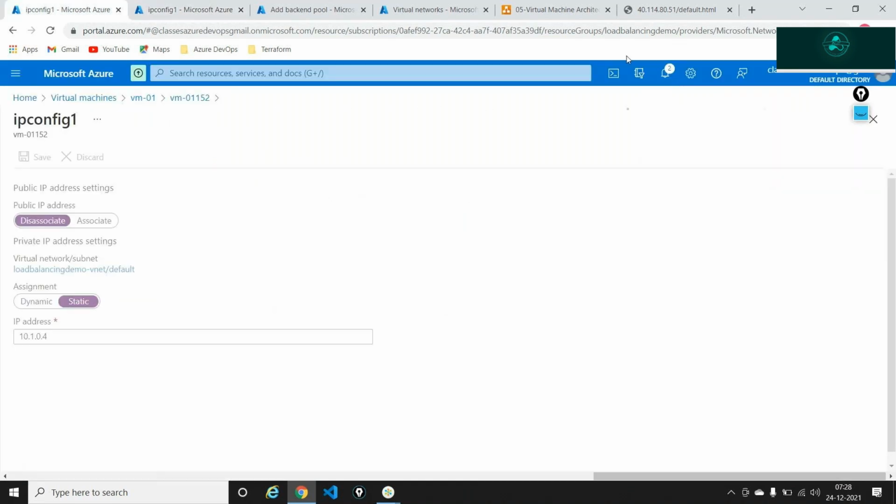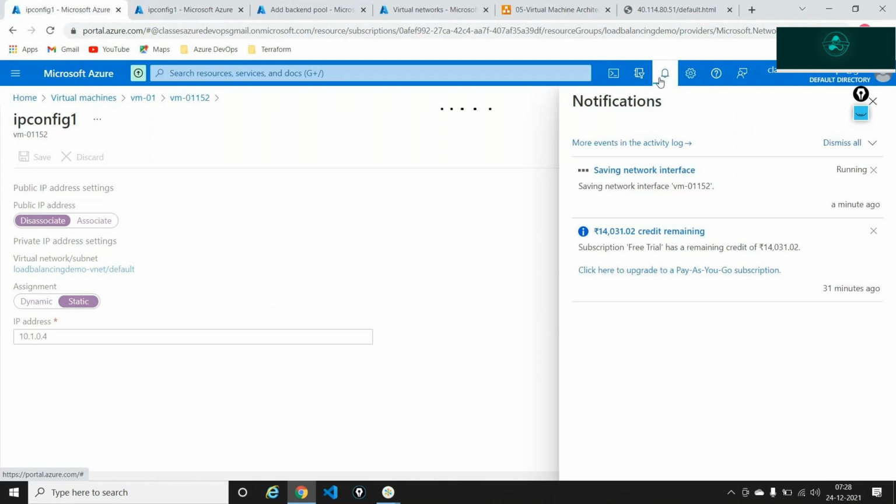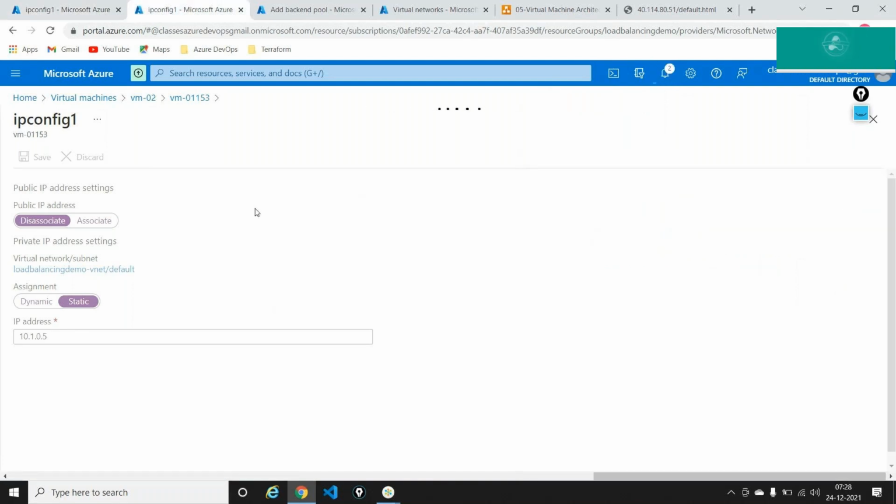Now this will take some time to make sure it is saved. Let's give it a minute and come back and see how it works. This is also disassociating the public IP from VM2, and also making sure that the private IP is a static assignment. This will take somewhere around 2 to 3 minutes to update.